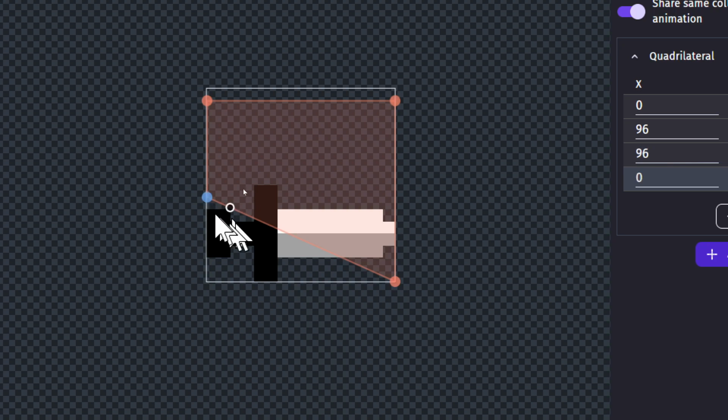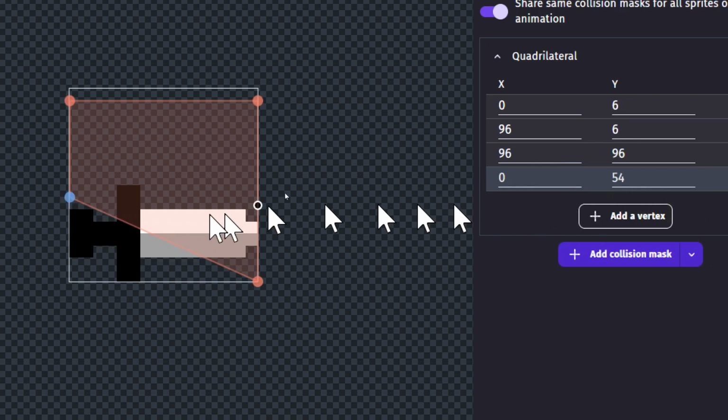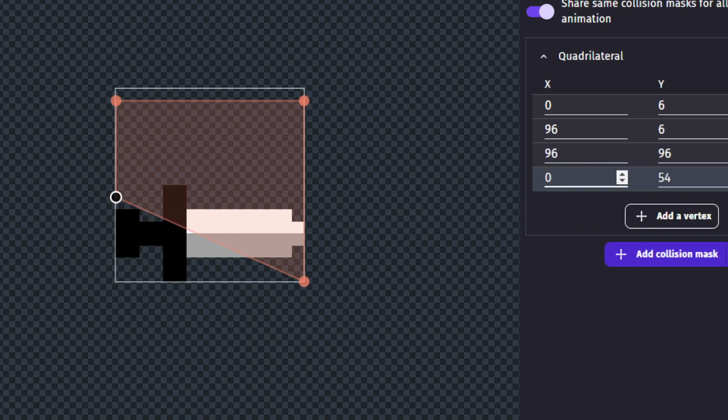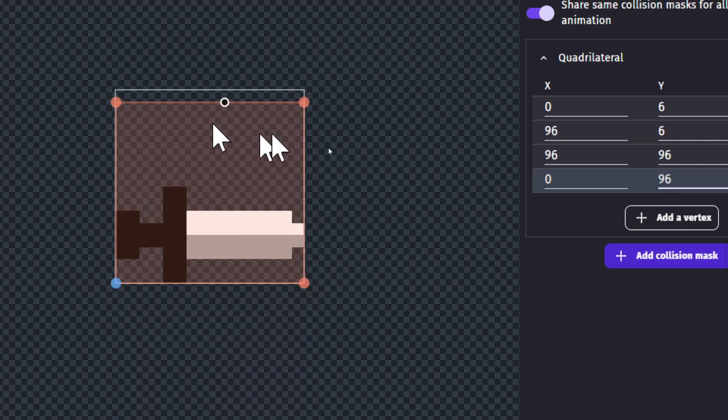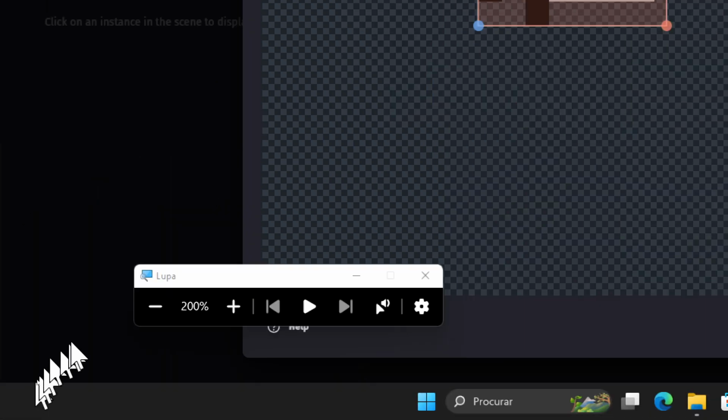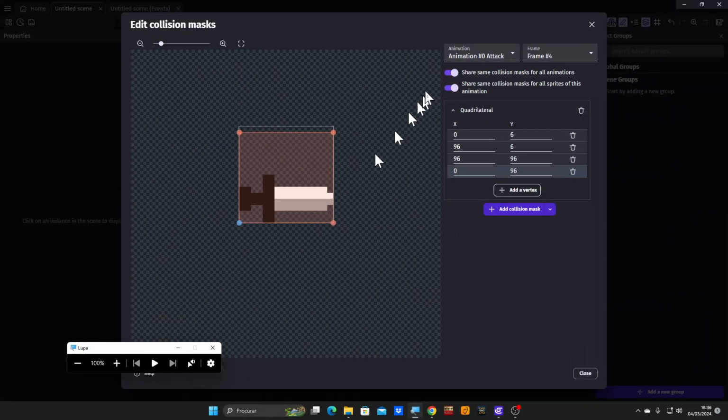In this one, we're going to do the exact same thing. Is this one? Yeah. So we're just going to change that to 96. Okay. Now we have a collision mask that encapsulates the entire sword.